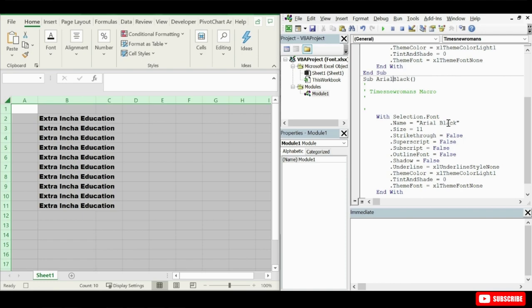Remember, you can't have any spaces there. The macro recorder still has a bunch of code in here that's unnecessary. We're going to remove all the unnecessary code in here. Now, normally what somebody would do is they would go in here and delete this. But we recommend that you don't do that.